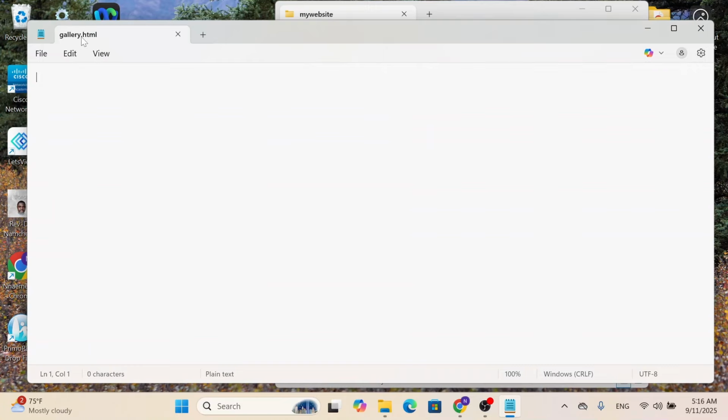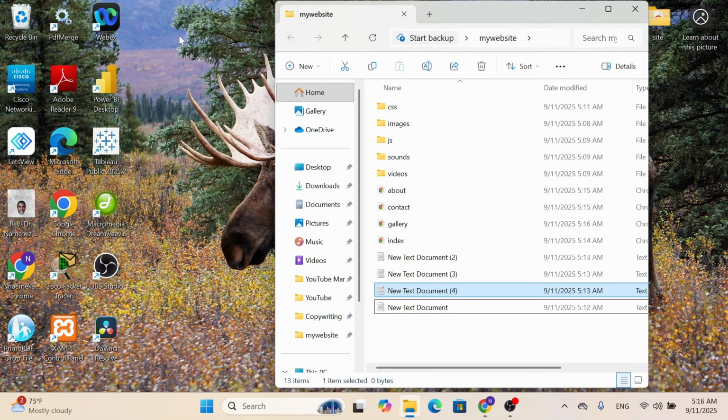So you can see gallery.html. You ensure you close the tab. Alright. So right now you will see the About Us page. You see the index page, which is the home page. You see the gallery page, the Contact Us page, and the About page.